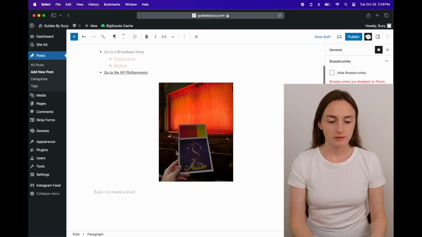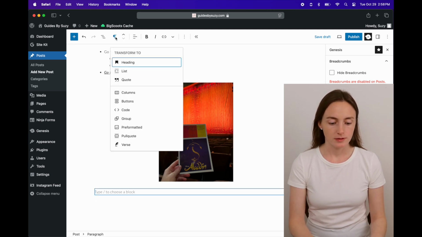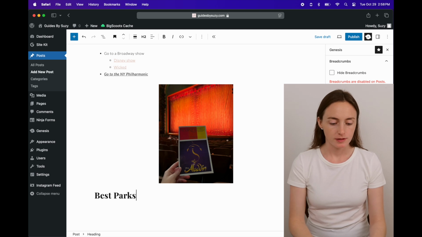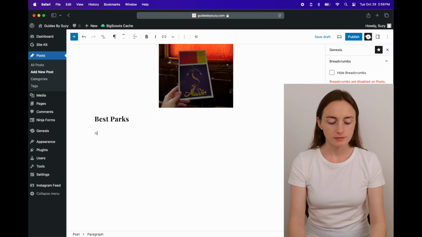So I'll go here and heading. I'll do something like best parks. I want to make that smaller, so I'll do 4. Add these parks to your list.